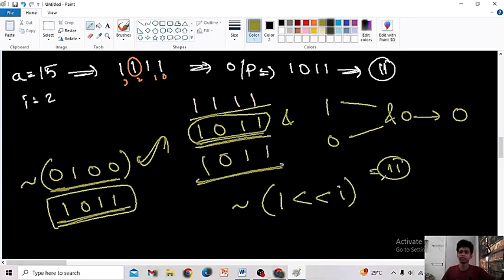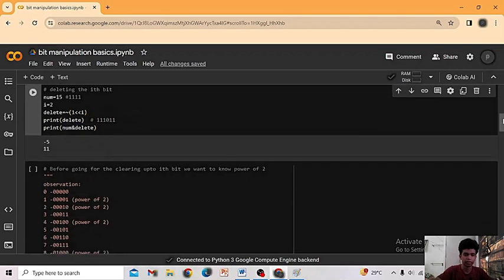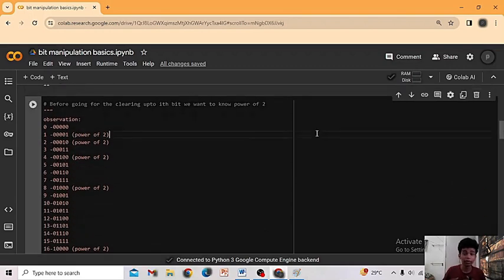So this is the approach. Let us see the code. See here, I store the deletion value in the delete variable, right? Now I am just doing num AND delete. That's all. Finished, right? So this is the simple thing. This is a simple operation. Now we are going to a concept-wise problem.